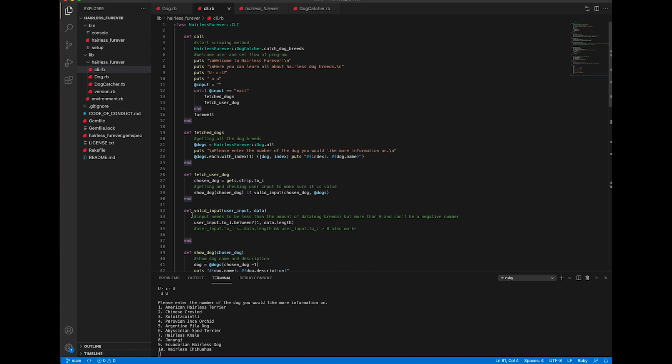So what makes it valid? Basically, our user input has to be between 1 and the length of our array. I could have, for instance, used 10 here because there's 10 dogs, but that doesn't make the program very flexible, so I just want it to be equal to the length, so that way if more data is entered, it accounts for that.